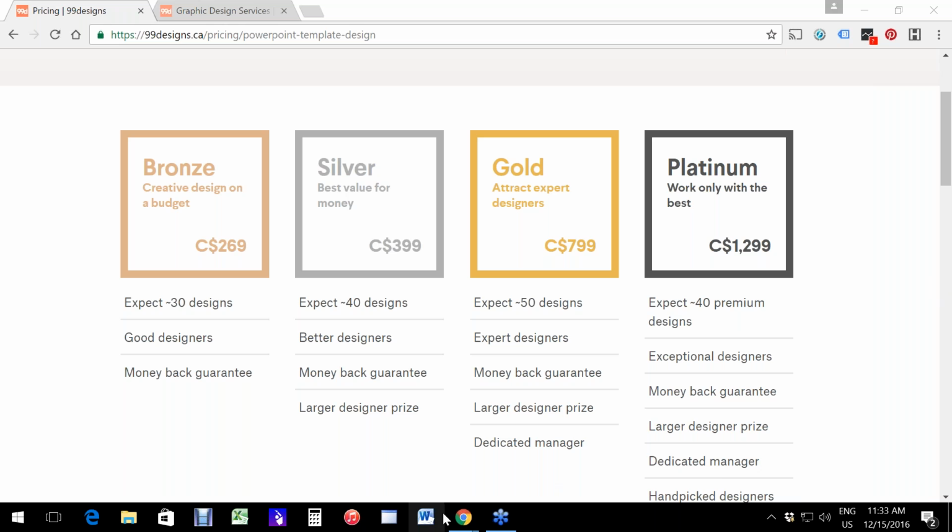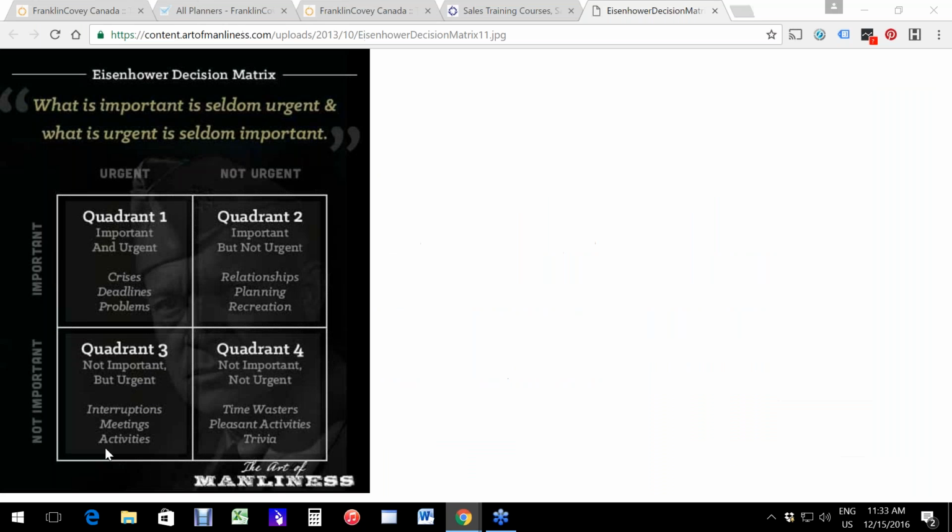Number one, Franklin Covey training. In particular, using the Eisenhower decision matrix. So quadrant one, quadrant two, quadrant three, quadrant four, what's urgent and what's important. Get some training and some tools to help you to be able to deploy that in your day. If time is really money in our business, which I believe firmly it is, then you've got to make the most of it. This is how.